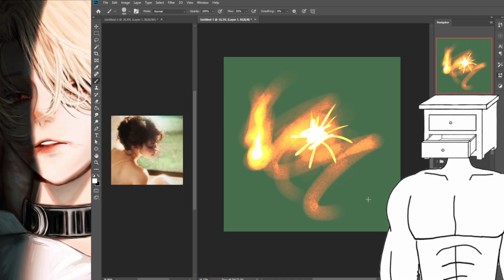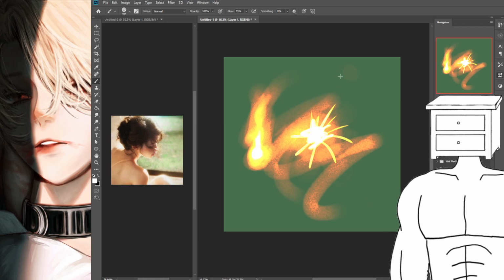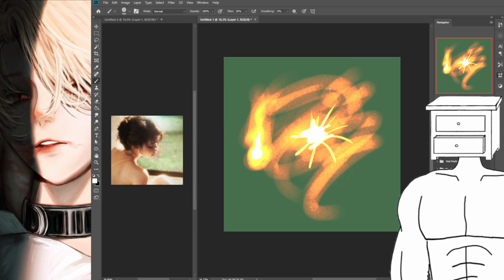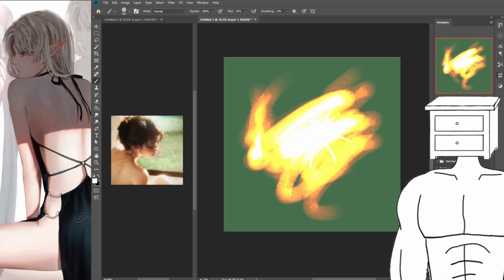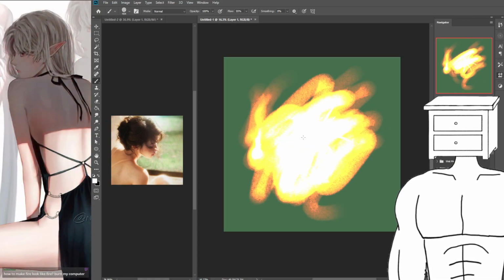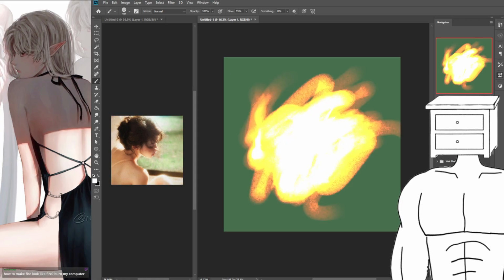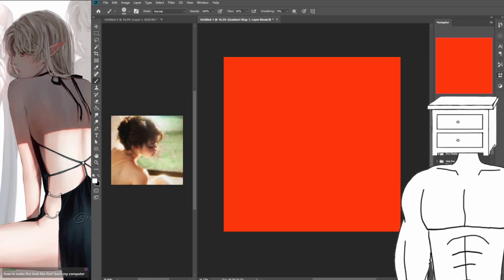I'm wondering how I'm going to do this in Procreate. I'm pretty sure you can do this easily in Procreate. Procreate also has the same tool. You can go try it. I think it's the same, if not similar.